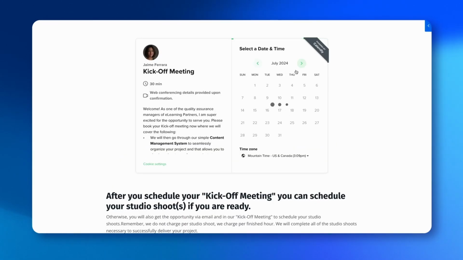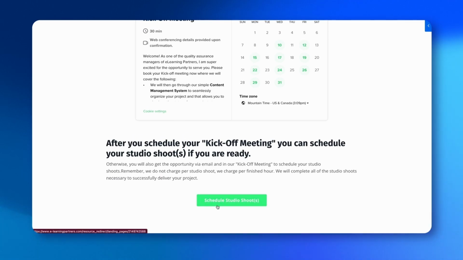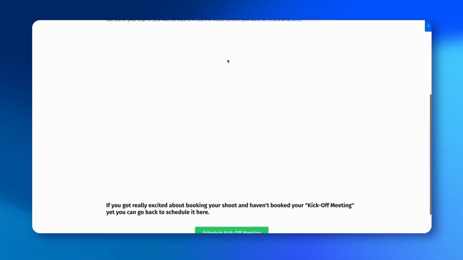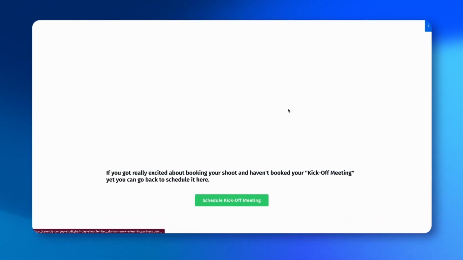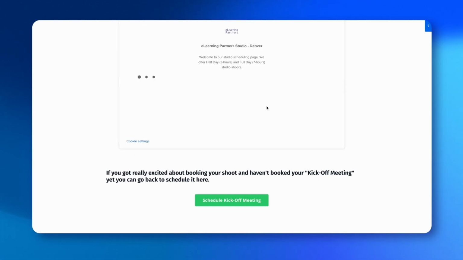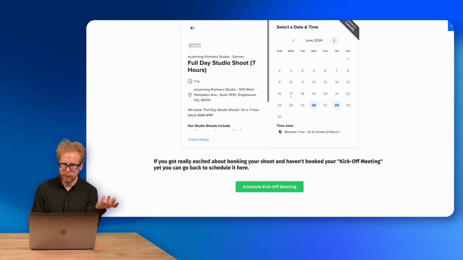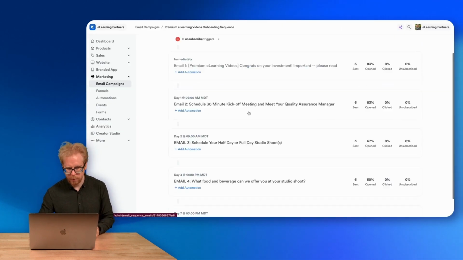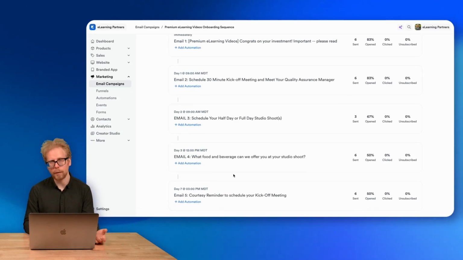It's just on a page on our landing page section of Kajabi. Kickoff, okay. Then we used Calendly. We opened up the code, we dropped the Calendly embed code in. Schedule studio shoots, same thing. Different calendar. You can book your half-day shoot or your full-day shoot. And voila. Then we just have an email sequence pointing to these pages and reminding people what they bought and what they need to do next.